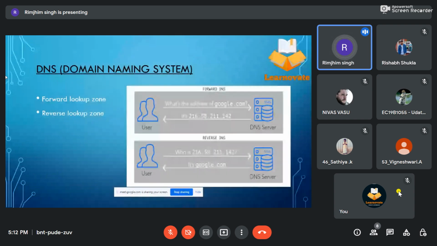Okay, so DNS is mainly the phone book of the internet. Our agenda is that whenever we are developing our web pages, we should know the back end of what is happening to our web pages. So let's come to that. In DNS we have two lookup zones: a forward lookup zone and a reverse lookup zone.